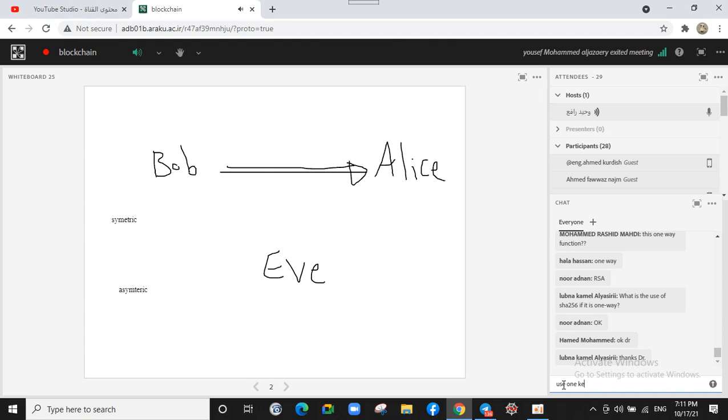In symmetric approaches, Bob locks the message with a key and Alice unlocks that message with the same key. For example, suppose that this is the message, "hey", and suppose that the key is 2, and Bob uses a very simple encryption algorithm.